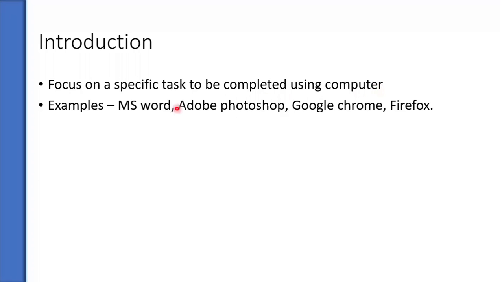Some examples are Microsoft Word, Adobe Photoshop, Google Chrome, Firefox, and many thousands, millions of applications that you are using day to day in your life, on your mobile phone, your desktop, your web applications. So everything is under this application context. These are installed on top of an operating system, which means you are using this software for your work.